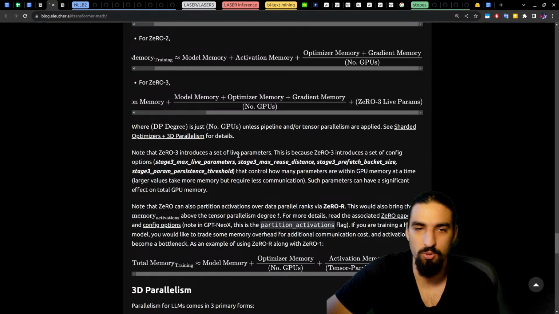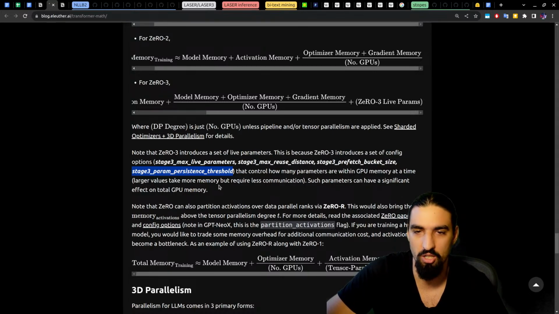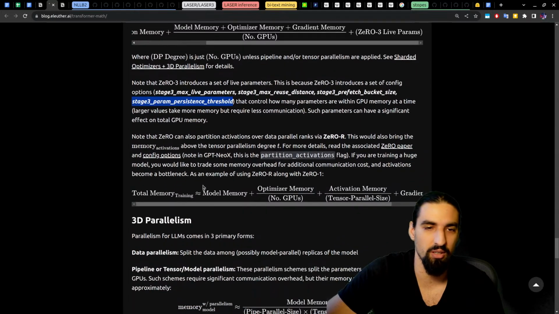Note that ZeRO-3 introduces a set of live parameters. This is because ZeRO-3 introduces a set of config options: stage 3 max live parameters, stage 3 max reuse distance, prefetch bucket size. They control how many parameters are within GPU memory at a time. Larger values take more memory but require less communication. Such parameters can have a significant effect on total GPU memory. Note that ZeRO can also partition activations over data parallel ranks via ZeRO-R. This would also bring the memory of the activations below the tensor parallelism degree T. For more details, read the associated ZeRO paper and config options.